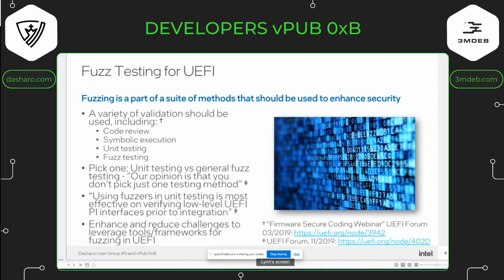I think everyone here is pretty motivated. The core things here, I took a few quotes from a couple of the UEFI forums that are included in the references there. And really, it's part of a suite of things that you want to do to test the code that you're doing. And if you were to pick one, unit testing or fuzz testing, the answer is pick both. You really should do both.